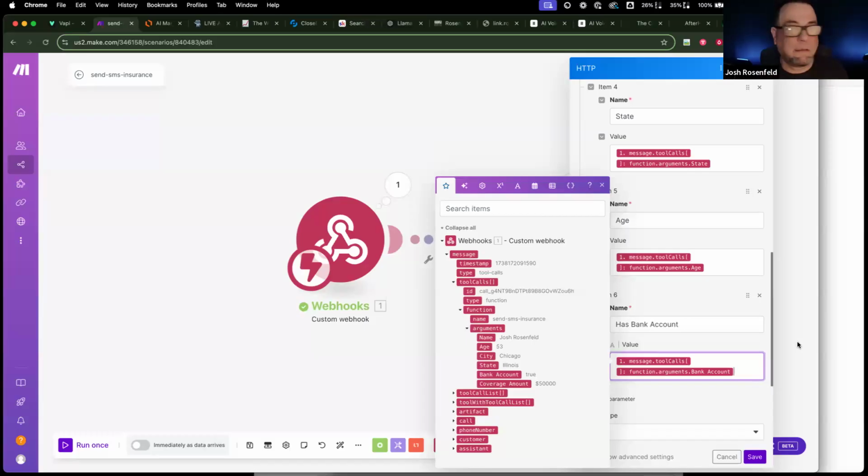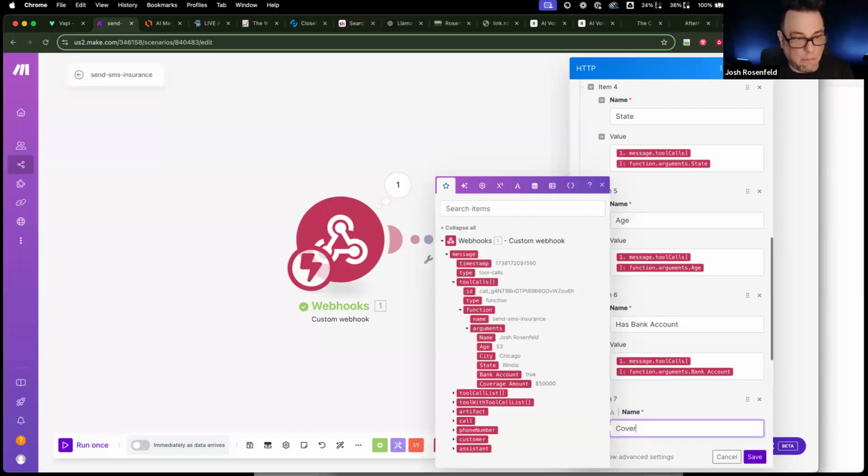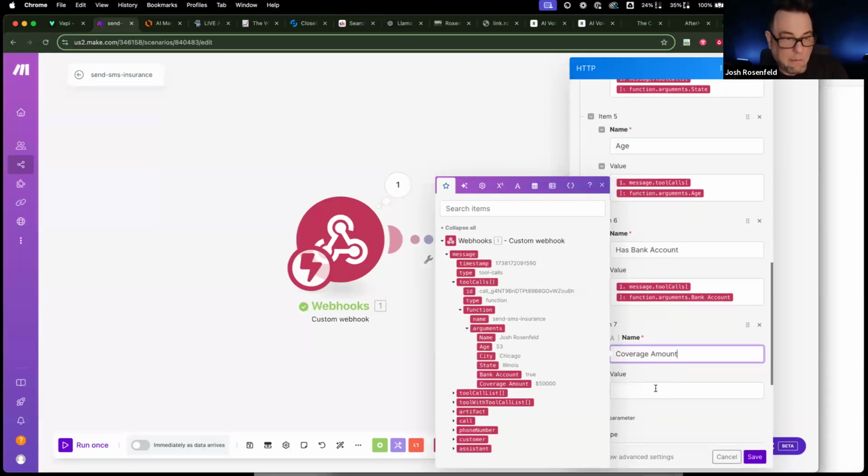Sorry about that, guys and girls. So, okay, we're adding here "has bank account" and then one more parameter, coverage amount. I'm going to grab this value here, 50,000. I'm going to save this.